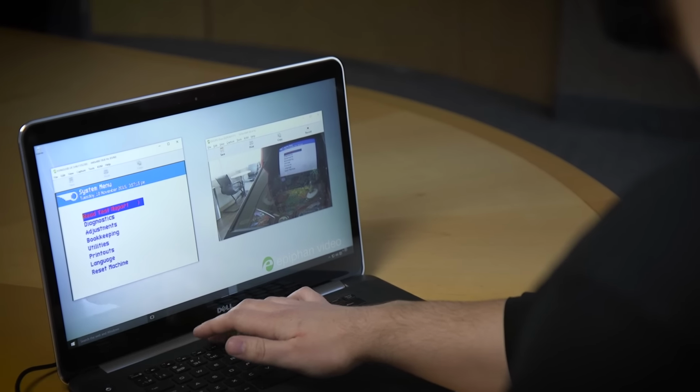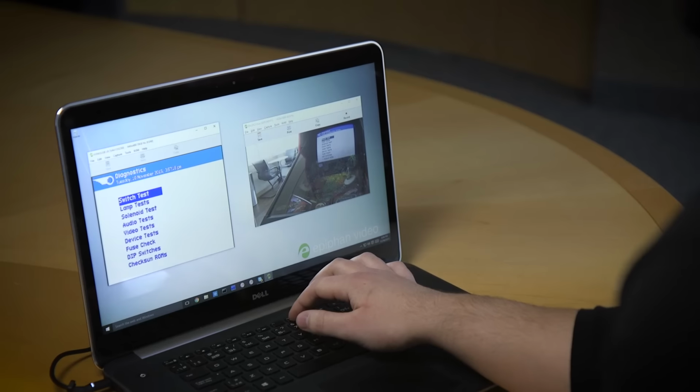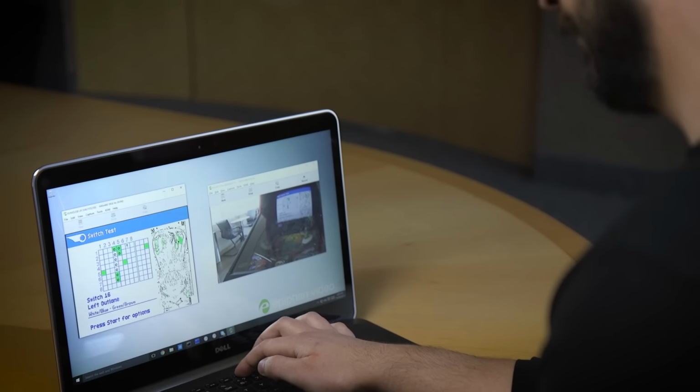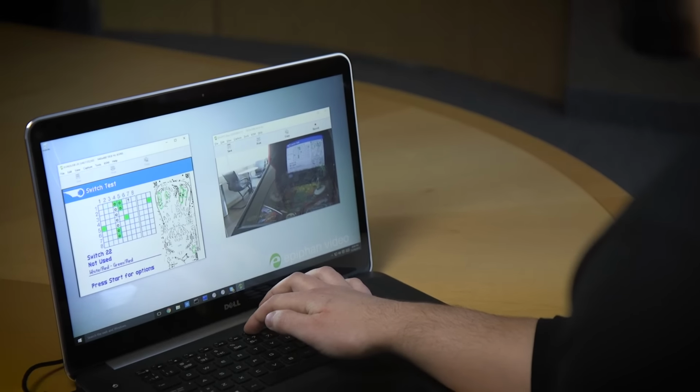Eric enters the debug screen and finds the source of a malfunction, a broken switch. Eric can now walk the equipment owner through the procedure of replacing that switch while watching the replacement process through the camera feed on Apollo.